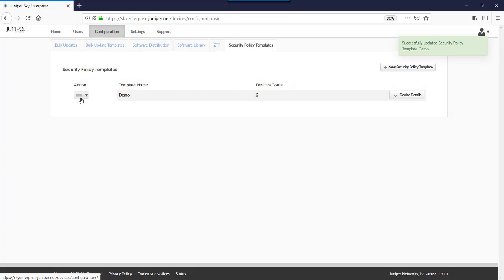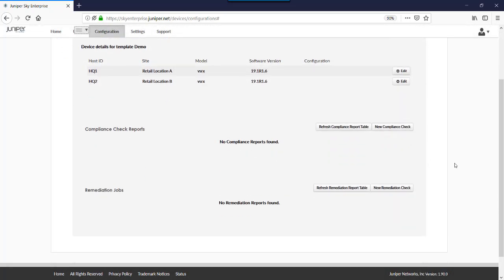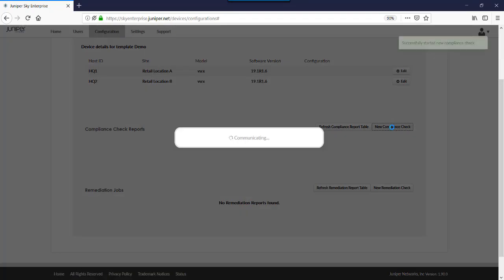Now I'm going to deploy it. I've linked the security policy template to the devices that I have available. Now in the action menu, I'm going to select compliance and remediation. And there's a couple of things I can do here. The first thing I may want to do, and I want to do this on a continuing basis, is a compliance check, because I've got somebody out at a particular retail location that has a little bit of knowledge and is able to get into a device and maybe change the security policies. So what I can do is perform a compliance check.